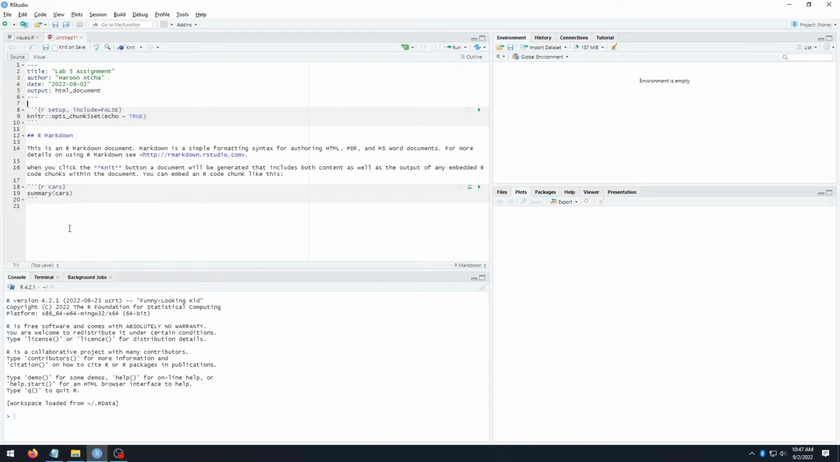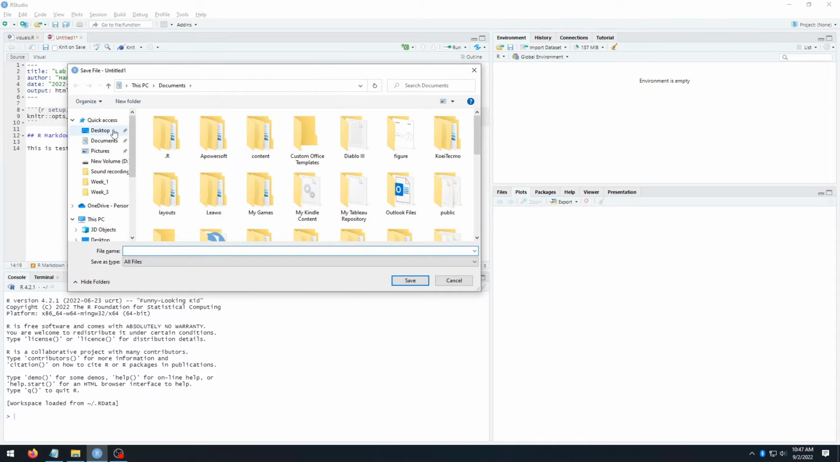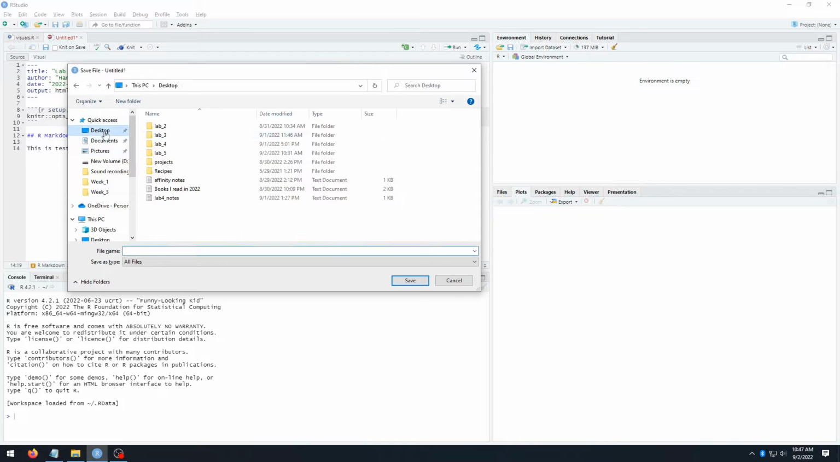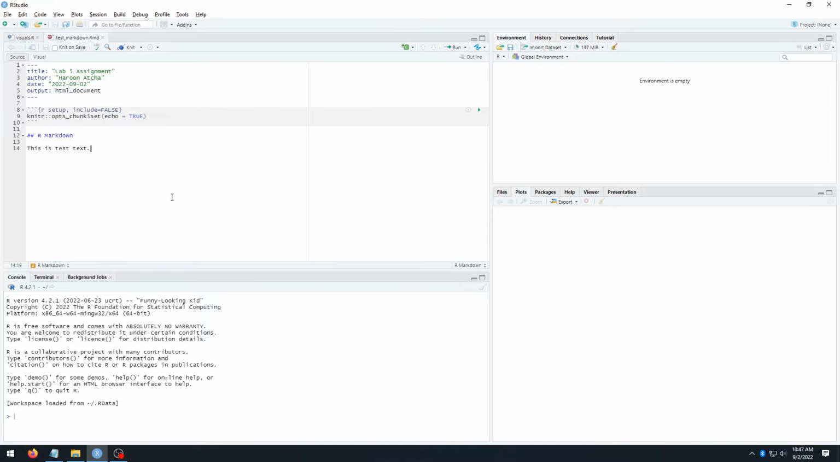Okay, the next thing that we need to know, I'm just going to delete everything that's irrelevant. And I'm going to write, this is test text. And I'm going to save my document. Test Markdown. Okay. So R Markdown is very useful for organizing the stuff that you're doing analysis on.